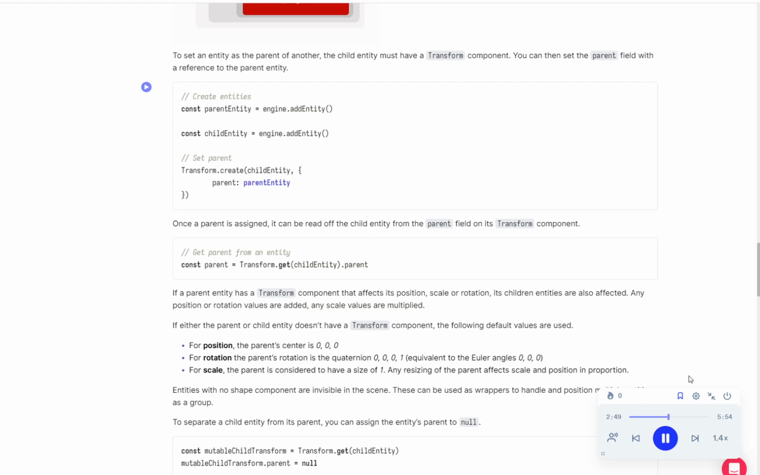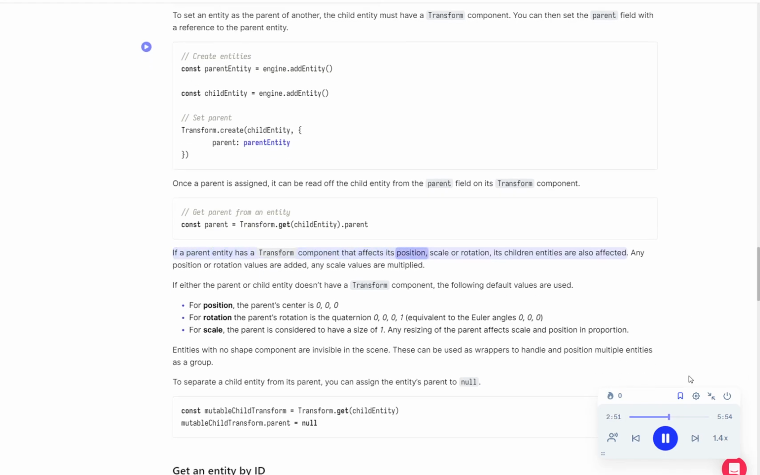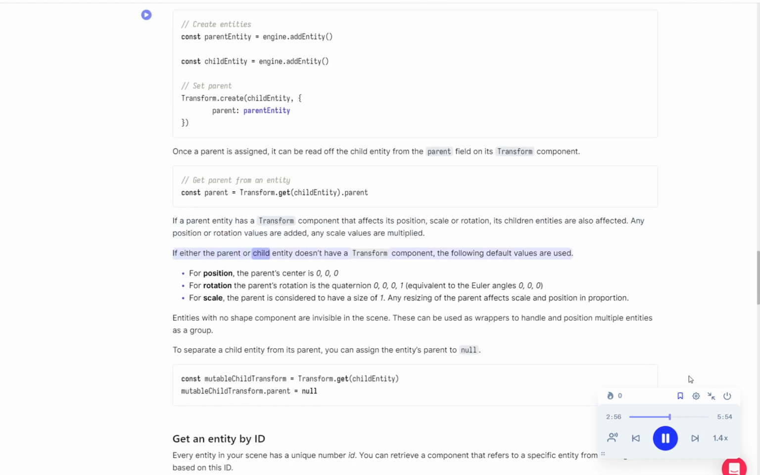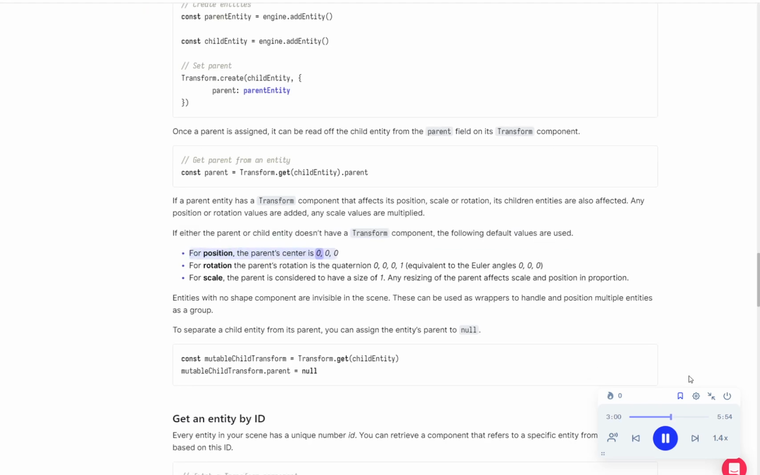If a parent entity has a transform component that affects its position, scale, or rotation, its children entities are also affected. Any position or rotation values are added. Any scale values are multiplied. If either the parent or child entity doesn't have a transform component, the following default values are used. For position, the parent center is 0, 0, 0.